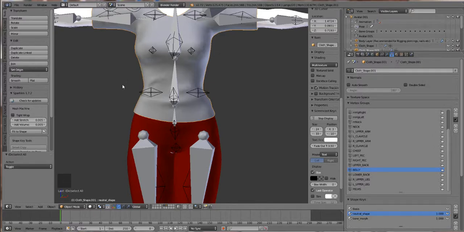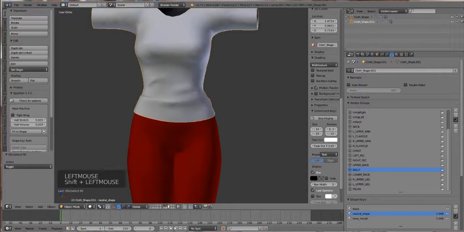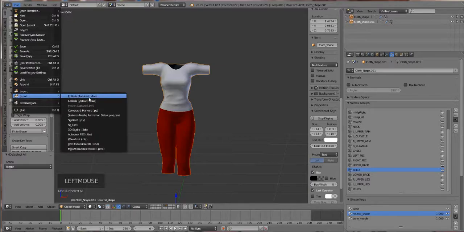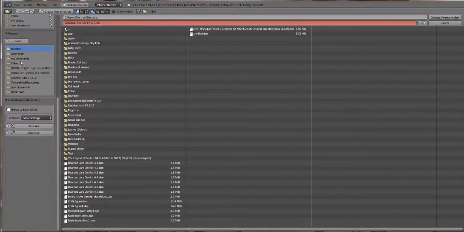Sometimes if the bones and all that get in the way in the body, you can just go over to the clothing layer. That's why I said put things on the other layer for this very reason. It's so much easier. You just press A, select everything, then go File, Export, Collada Avastar. I made a few of these beforehand, so I'm just going to name it one up. Name it whatever, and then hit Export.